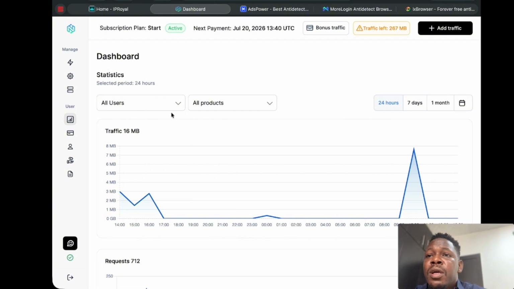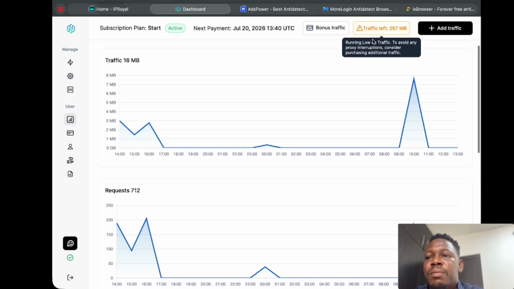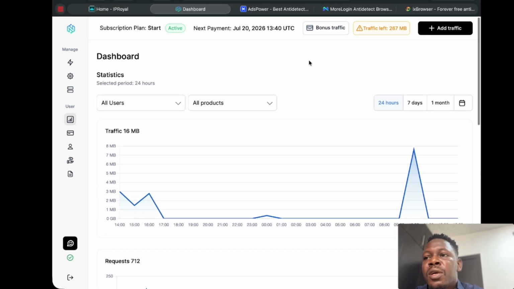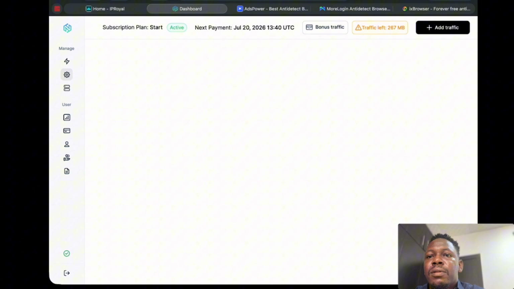Alright, so this is my NodeM dashboard. I'm going to attach the link for each of the platforms that I use in the description, but this is my NodeM dashboard. You can see I am using residential on NodeM, and you can see I have 267 megabytes left. So basically what it means is that I can get different platforms.